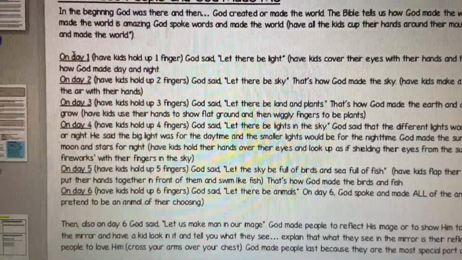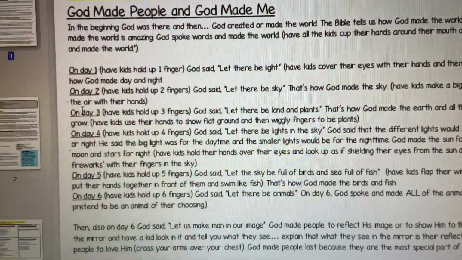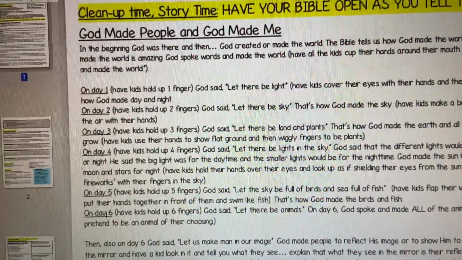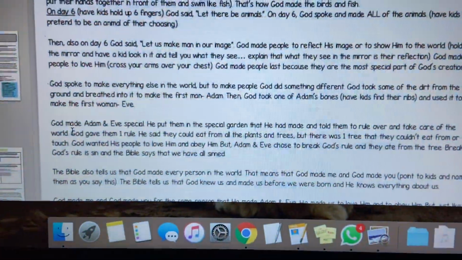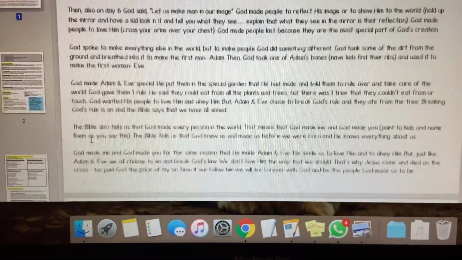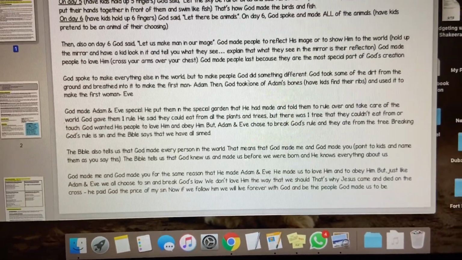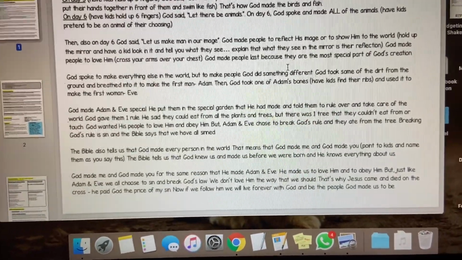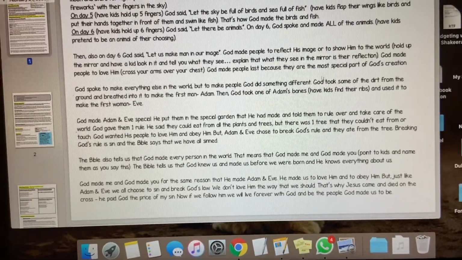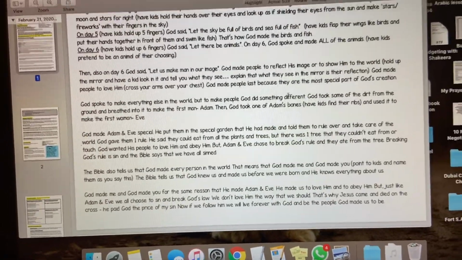On day 1, kids hold up one finger. Day 2, day 3, day 4, day 5, day 6. So the tricky thing might be to keep them interested after that, but that is a good hook. So what comes after that? On day 6, God also said this. So God spoke and made everything, but there's something different. So that's exciting. That can be a really big facial expression moment there, something different.